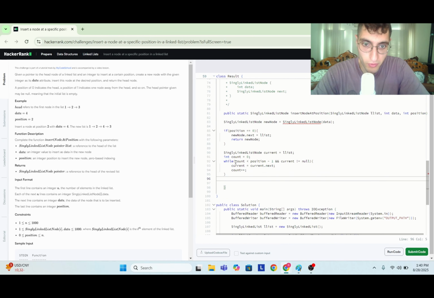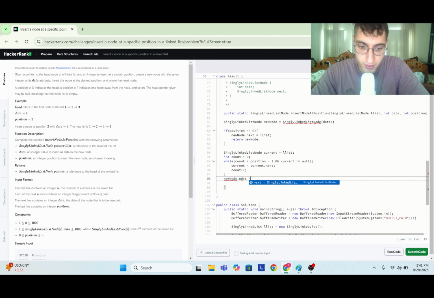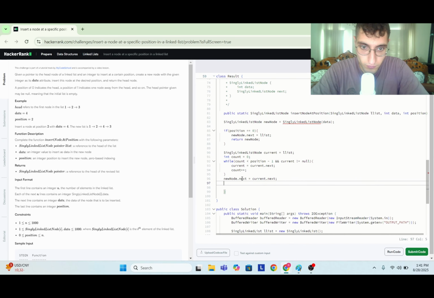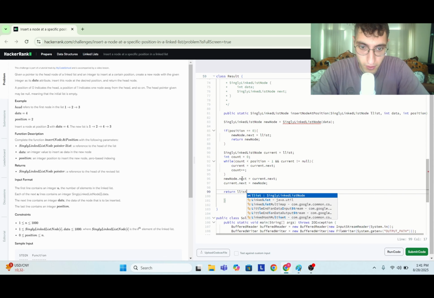So now with our current pointing to the position right before where we need to insert our new data, what we're going to do is new node dot next is equal to current dot next, and then current dot next is equal to new node, and then we need to return list.